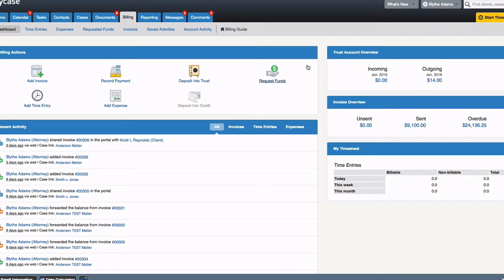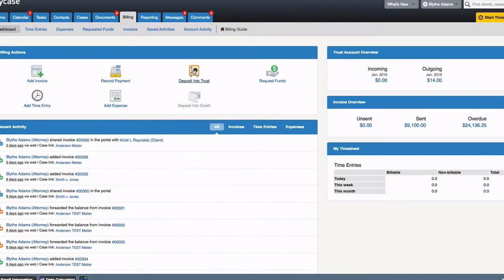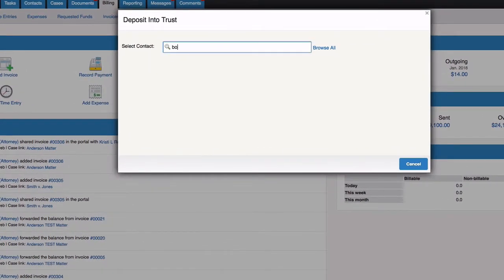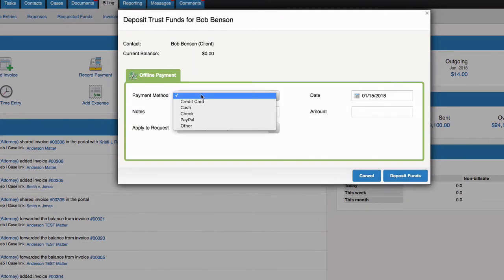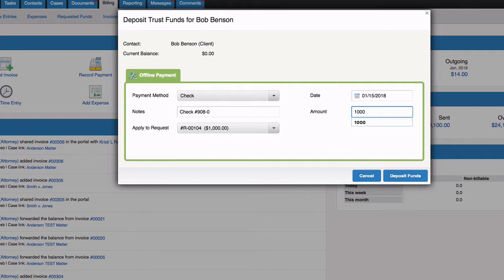Secondly, if you would like to represent an offline payment made into the trust, simply click on the Deposit into Trust icon. Select the contact's name. In this case, we'll record a check deposit of $1,000. Add any additional details like notes, if the deposit is applied to an outstanding request, the date of the payment, and then select Deposit Funds.